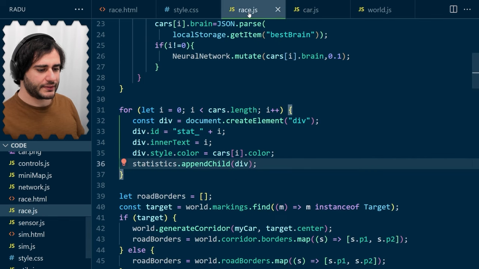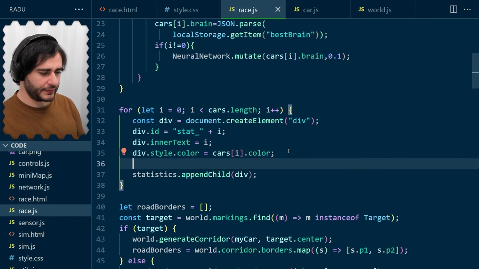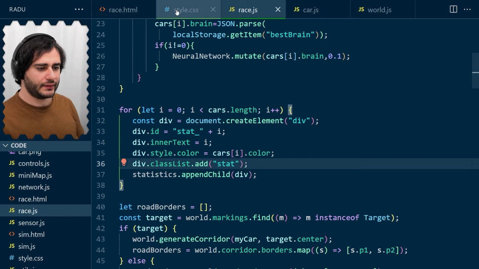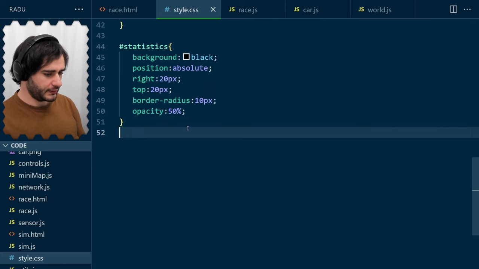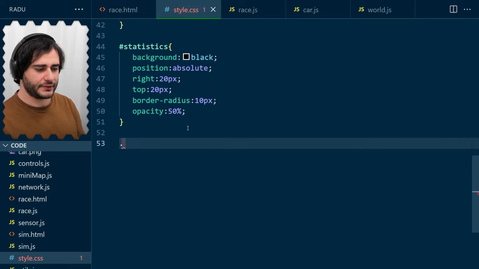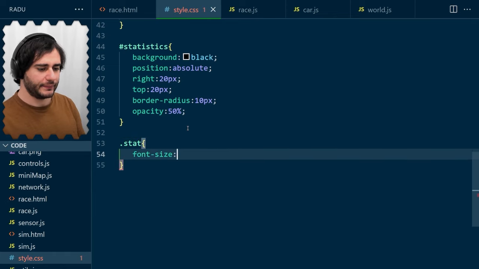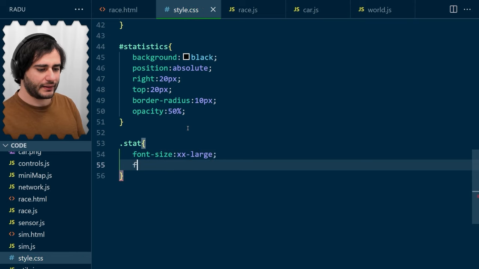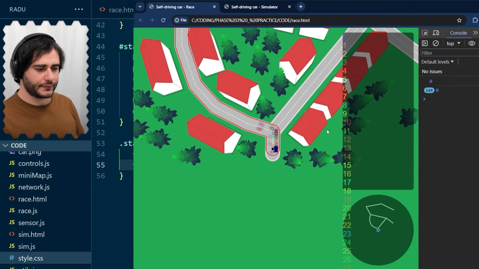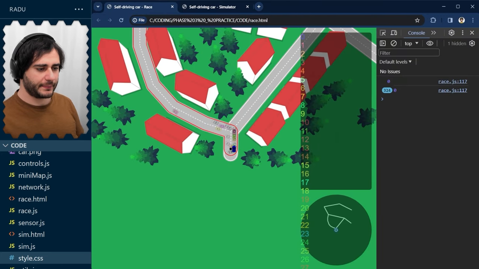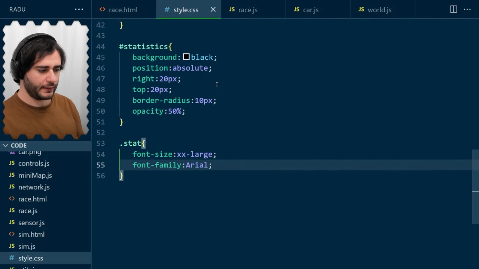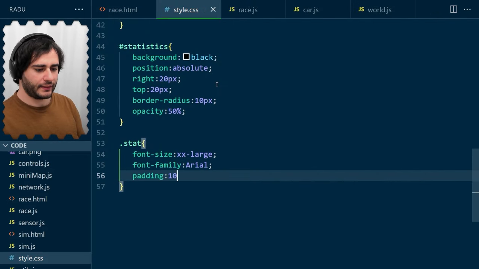Going back to race.js, I'm going to give a class to this div here. Let's say stat, like so. And in style CSS, this stat class this time, so dot stat. I want a bigger font size, maybe XX large. And I like to use Arial. Save, refresh. And let's give them some padding also. Maybe padding 10 pixels. Save, refresh.